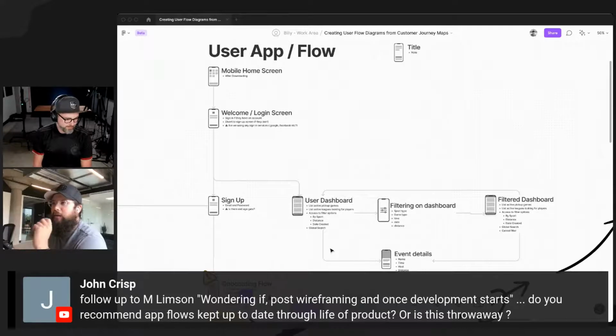Awesome. This question is kind of a follow-up. I wanted to share this first. Do you recommend app flows be kept up to date through the life of the product, or is this kind of just throwaway, used at the beginning just to get things moving?